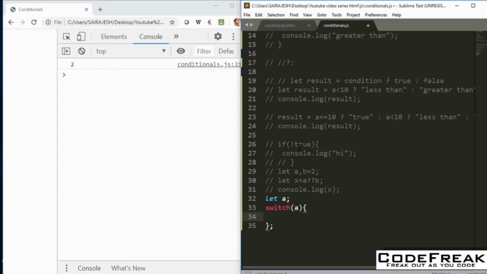Now let us go for it. If a is 1, you will do all the statements you write here. Let me press enter, and these are the statements that you can write here. Else if a is 2, then you will do all the statements written below here. This is how this code works.